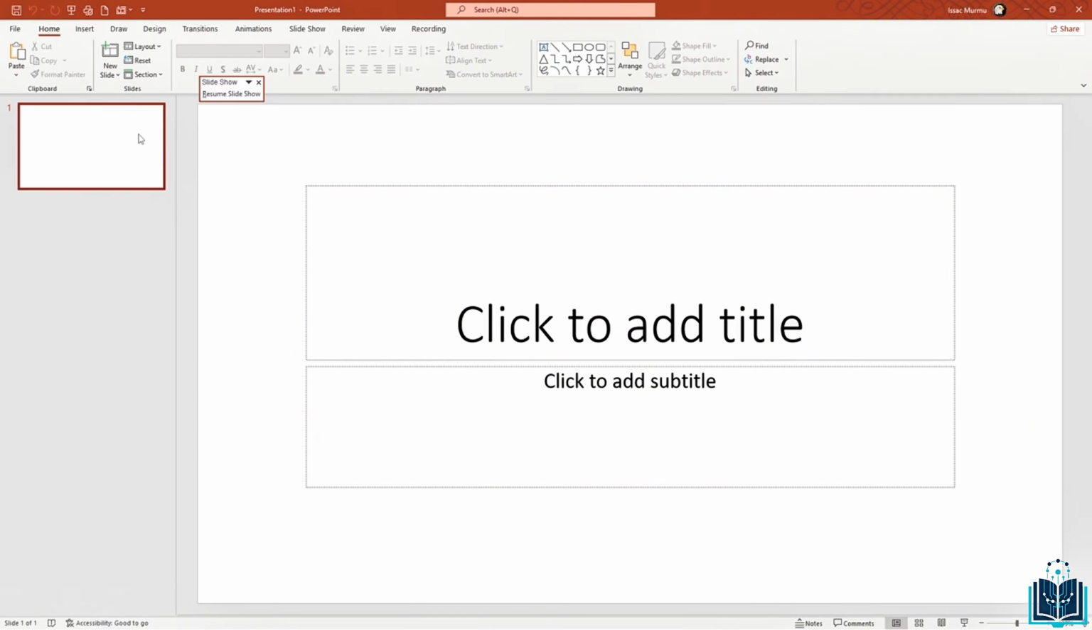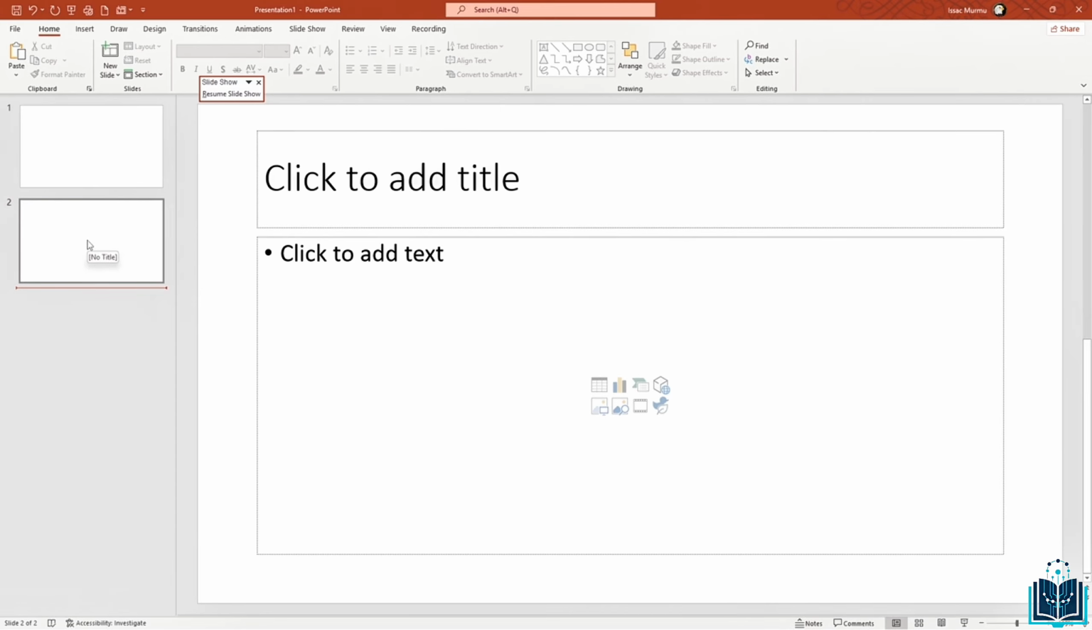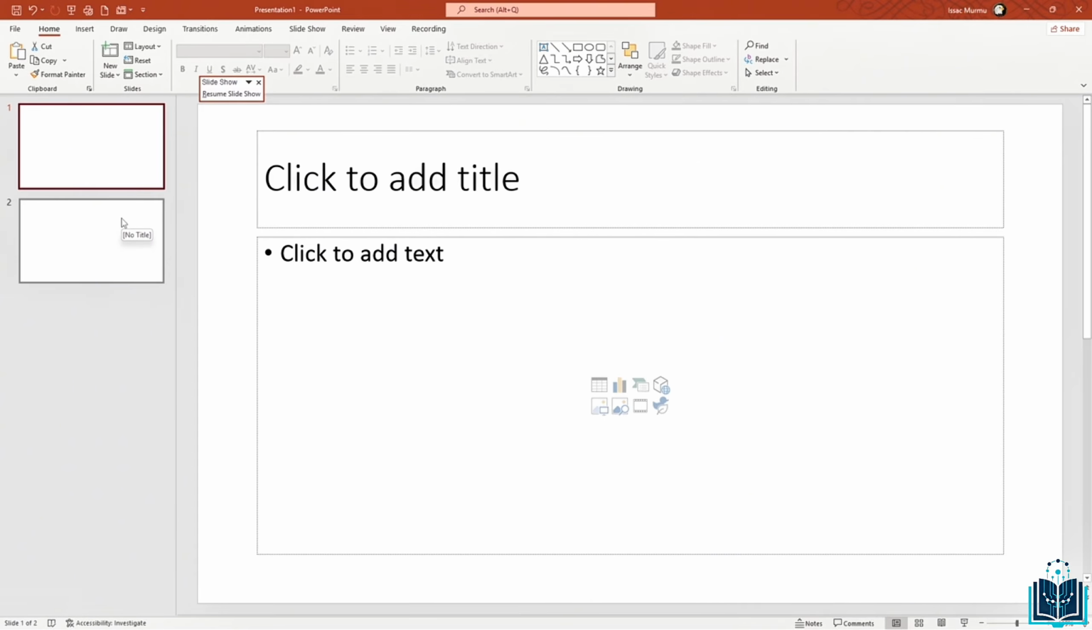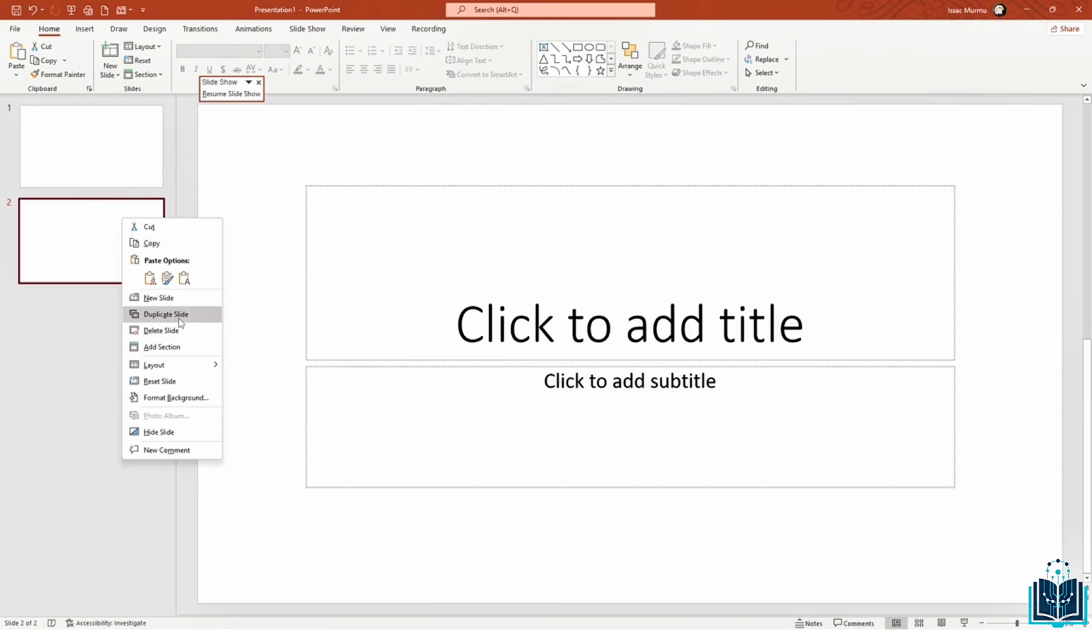Okay, so on the left you will find the slide pane. This shows all your slides in a vertical list. You can click on any slide to navigate quickly. Like here, if I create a new one and click slide 2, it shows slide 2. Click on slide 1, it shows slide 1. You can drag and reorder slides, or duplicate them by right clicking and choosing duplicate.